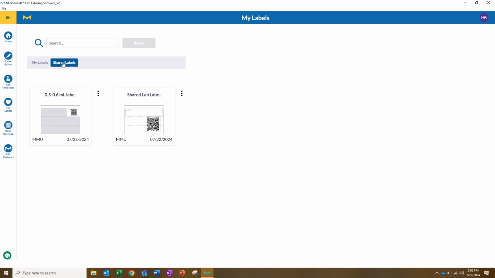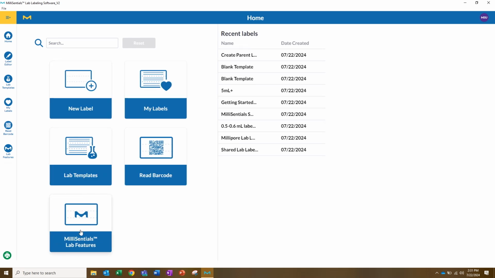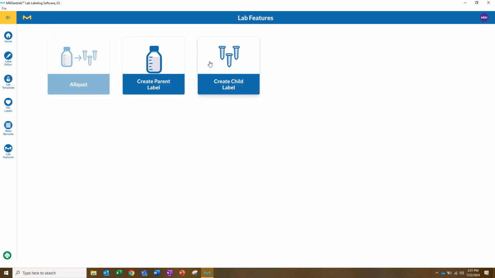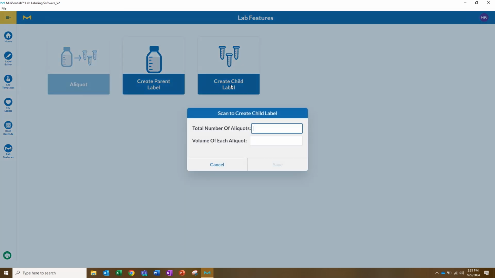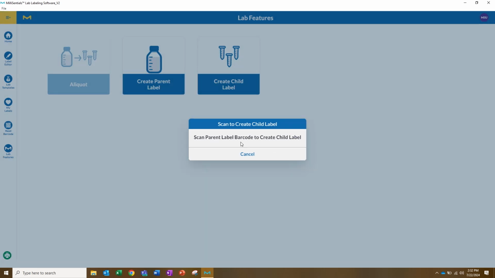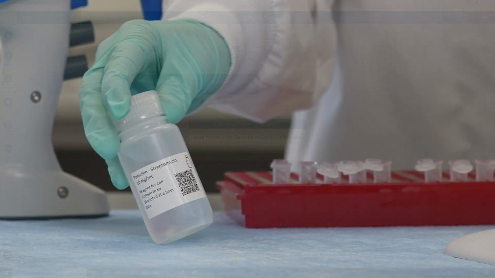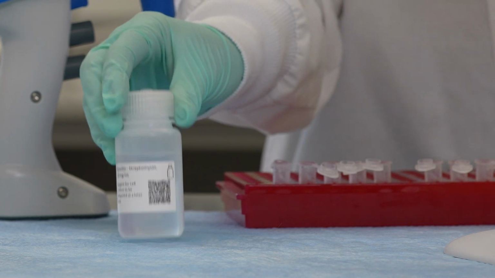When ready to aliquot the reagents, select MilliSentials Lab Features. Select Aliquot and Create Child Label. Enter a numerical value for the total number of aliquots and an alphanumerical value for the volume of each aliquot, and press Save. Once the prompt appears, use a recommended barcode scanner to scan the parent label.